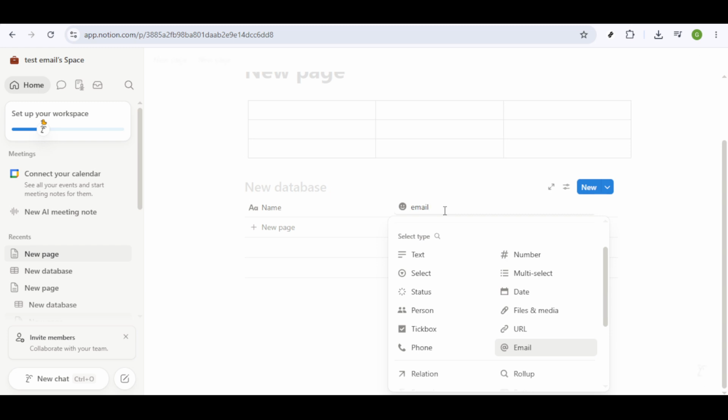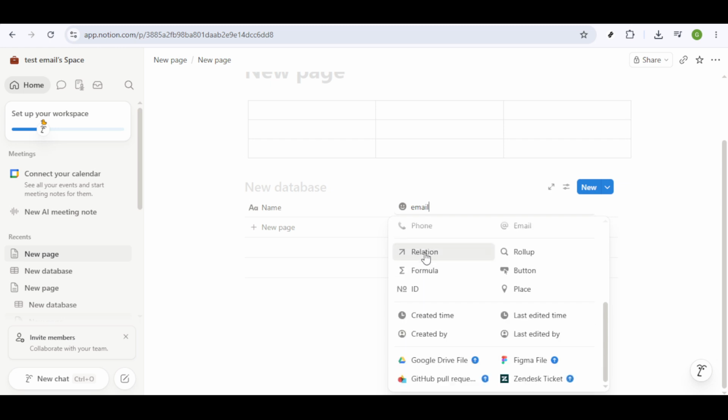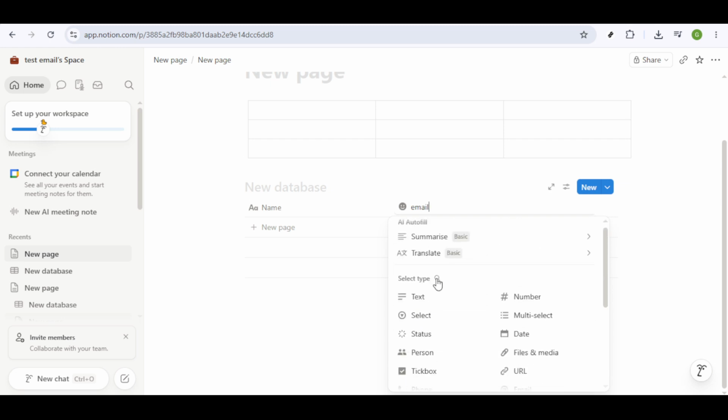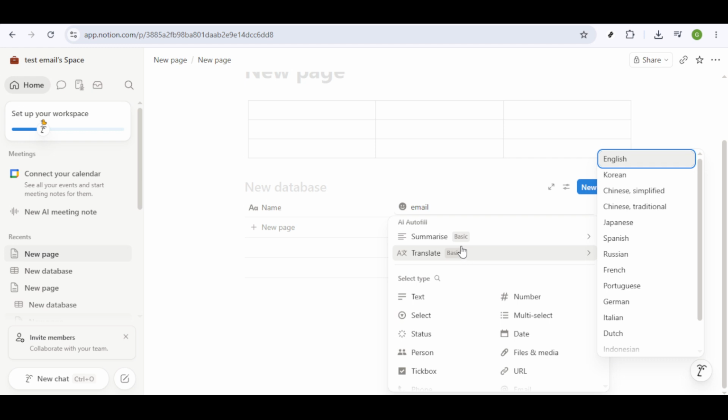Once you've chosen to add a property, you'll be prompted to enter a name for this new property. It's essential to choose a name that clearly reflects the kind of information you'll be storing here. For instance, if you're organizing tasks, you might add properties like deadline or priority.